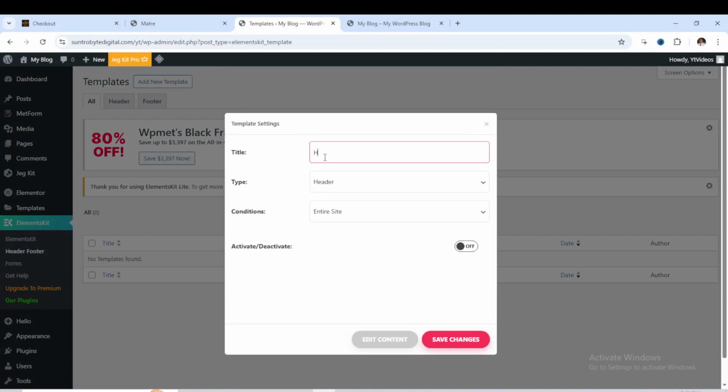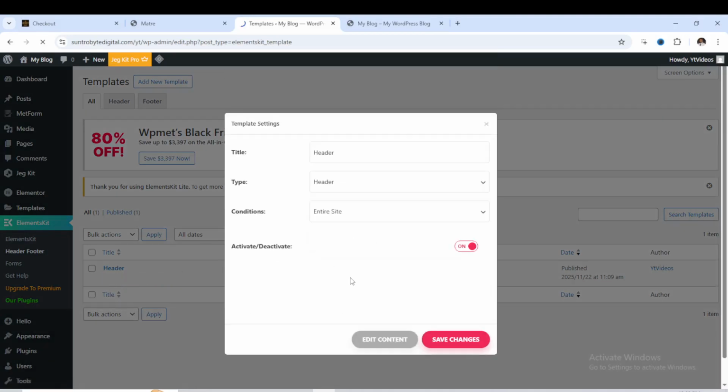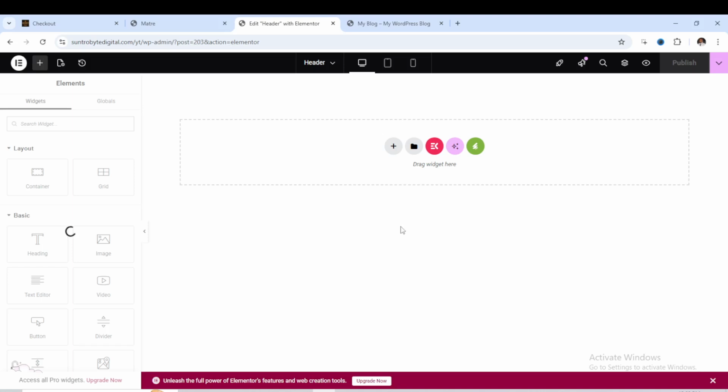Write it header. You can write any name, but the most important thing is this type must be header. So now you click on activate, save changes, then you click on edit content. Once you click on it, it automatically starts loading Elementor. Elementor is the development tool that we are going to use to redesign the template.